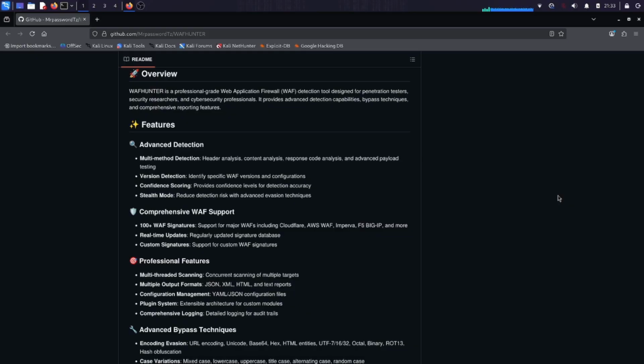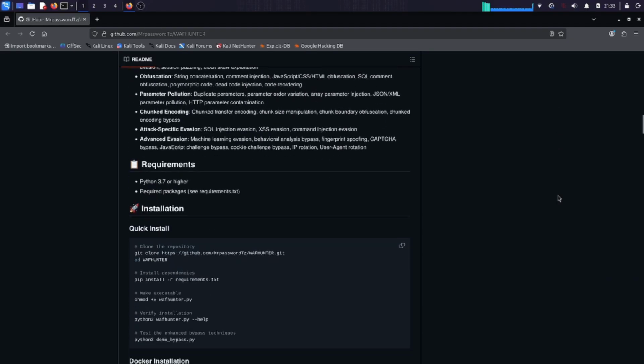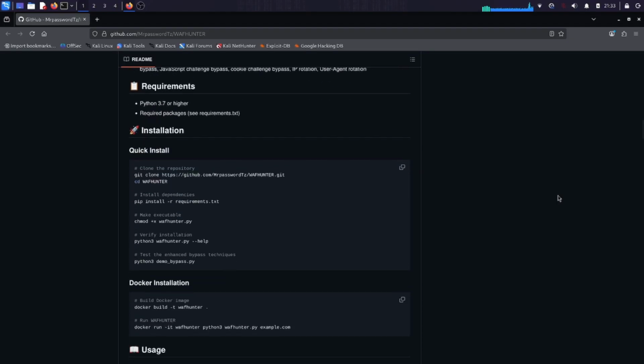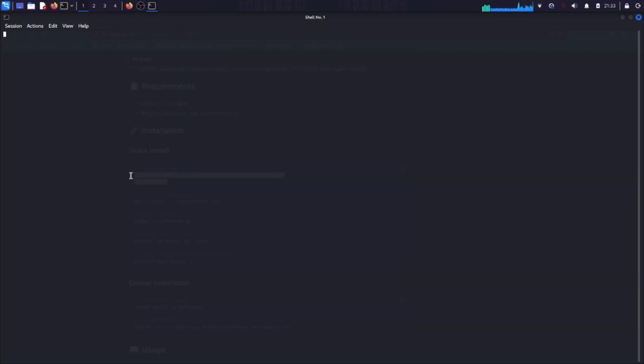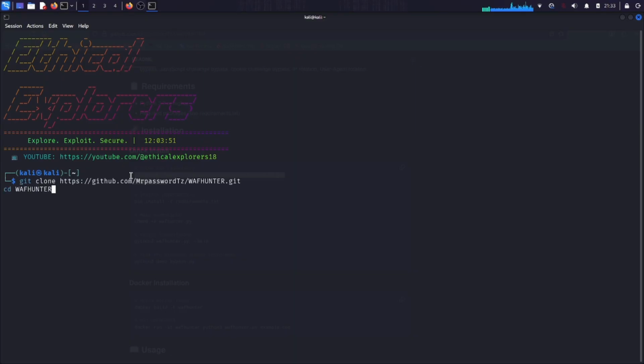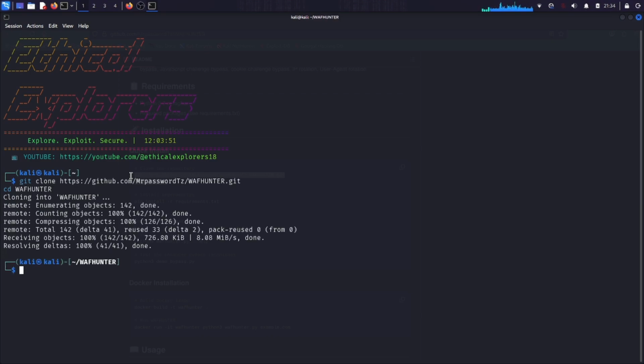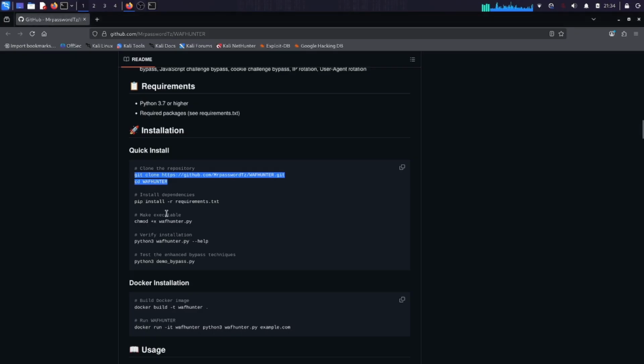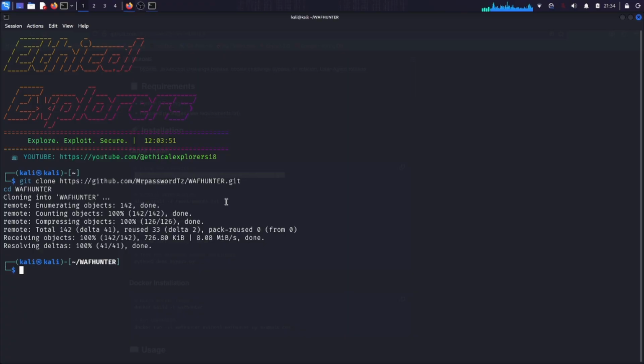The installation process for WAF Hunter is straightforward, but you will need to ensure your system meets a few basic prerequisites. You must have Python 3.7 or higher installed on your system. To begin, we need to clone the project repository directly from GitHub. Open your terminal and type the command git clone followed by the URL, which is https://github.com/mrpasswordtz/wafhunter.git. Once the repository is successfully cloned, navigate into the new directory by typing the command cd wafhunter.